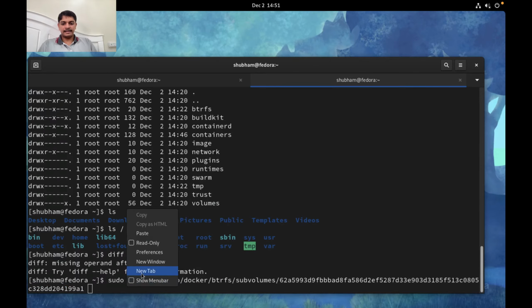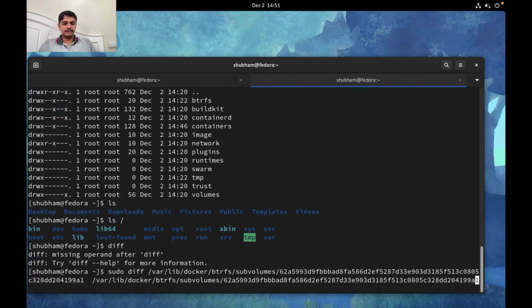Paste it and just add init at the end. Hyphen init. It is one at the end, right?